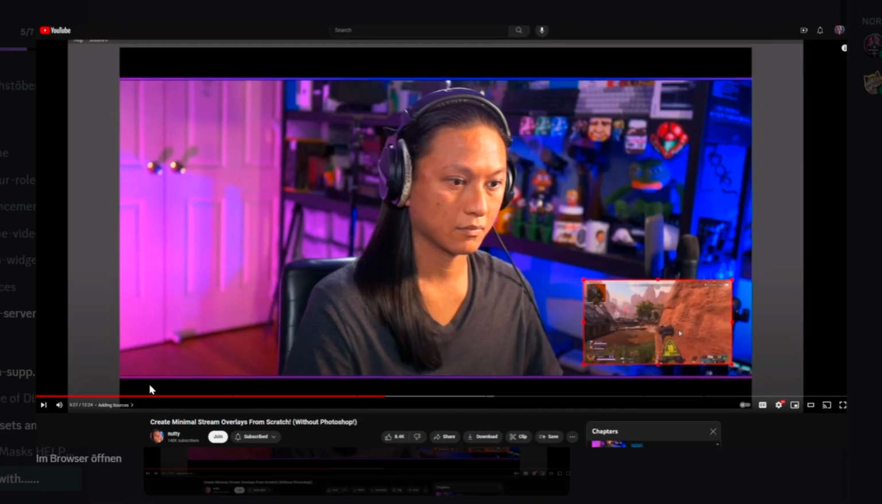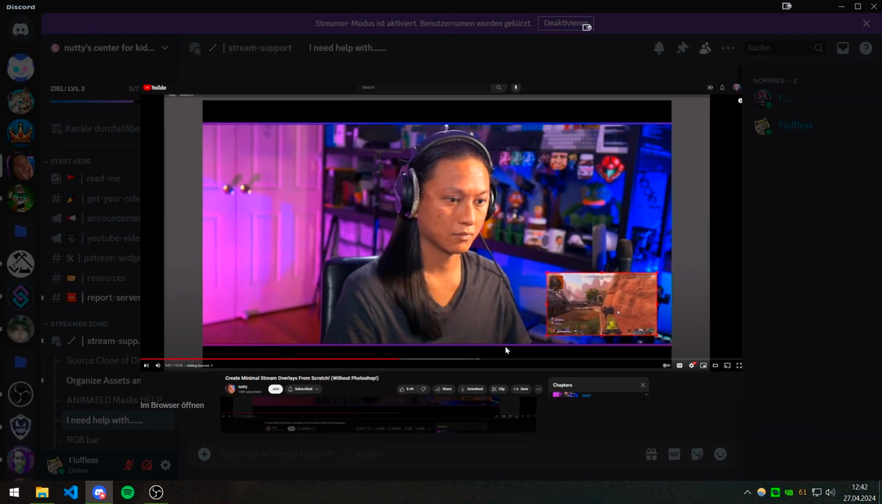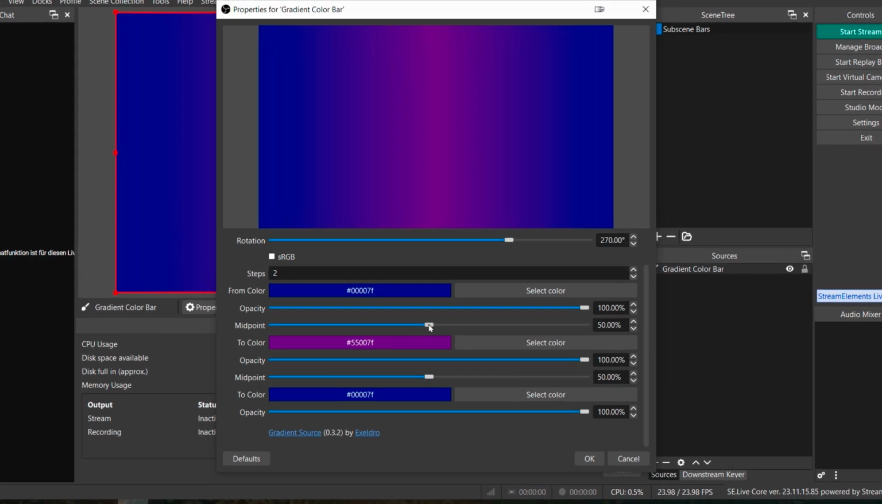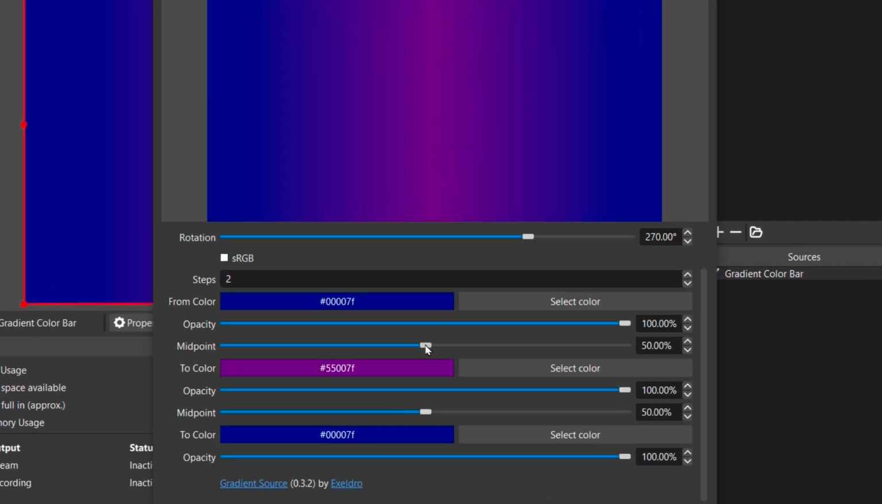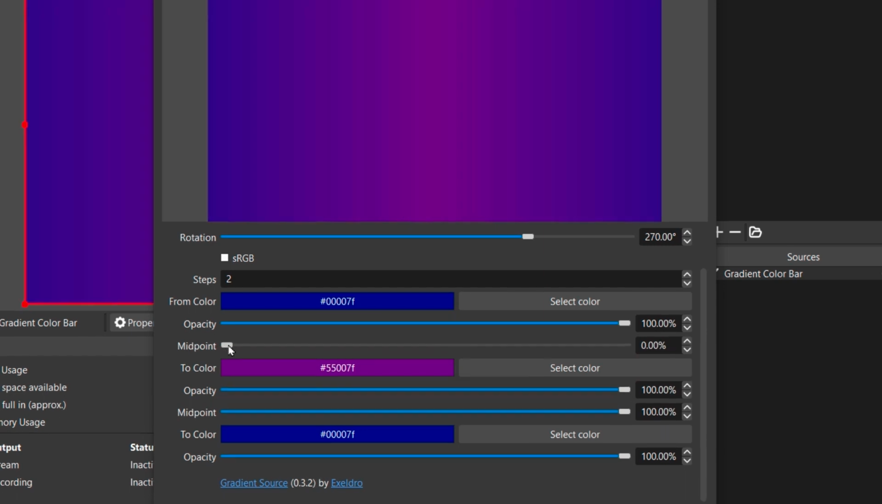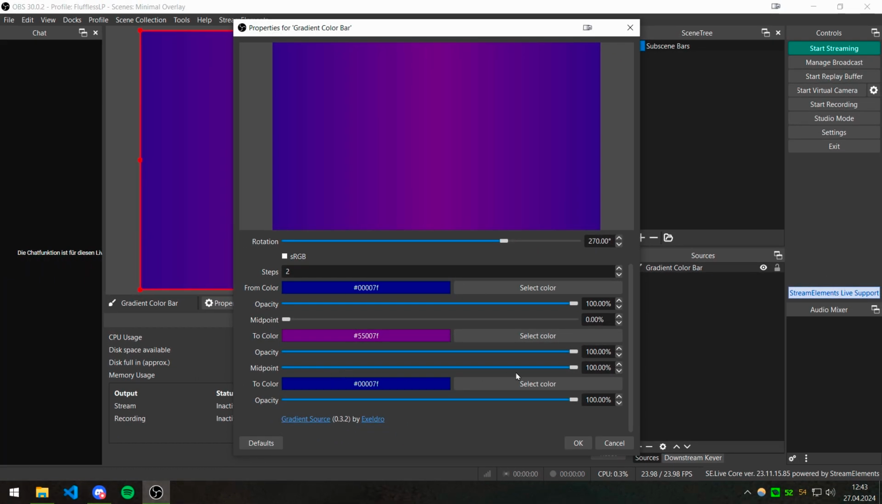In the reference we see it's a light purple to a darker purple tone, and in the top one it's more like a blue one. So I suggest we take blue, purple and blue again. With the midpoint slider you can increase or decrease the different colors. Put the top midpoint to 0 and put the bottom midpoint to 100.